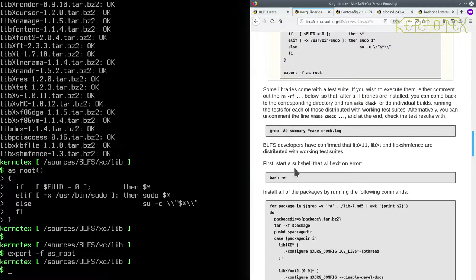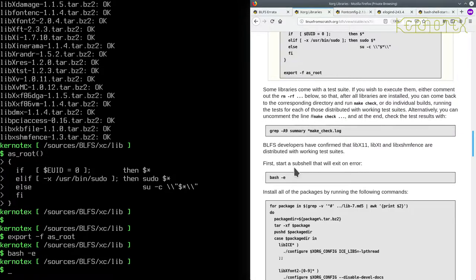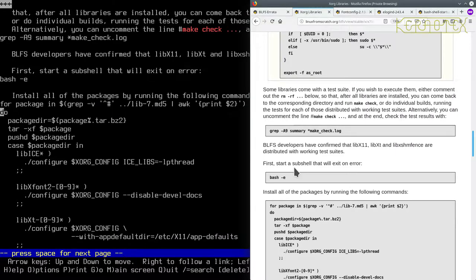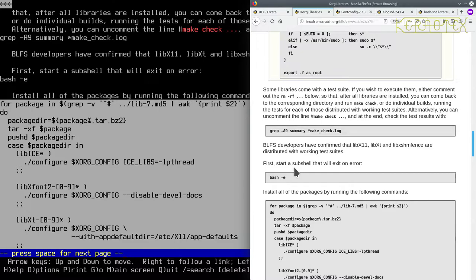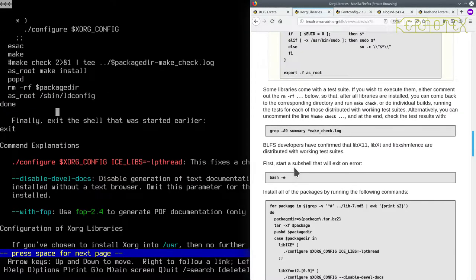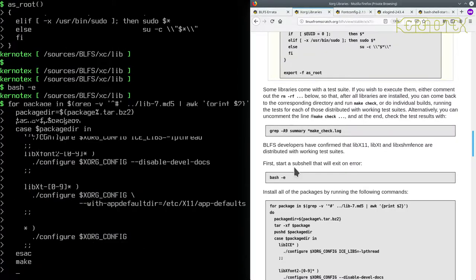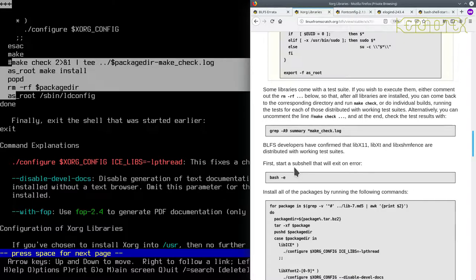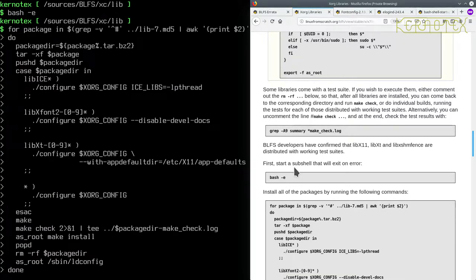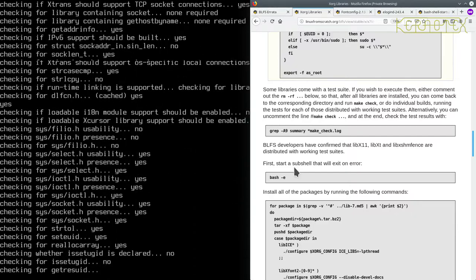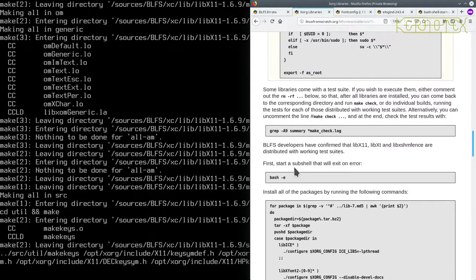First start a subshell that will exit on error, so bash -c, hopefully that won't happen. And let's now try and copy this big script. So we want to copy to there, paste that in, and then carry on with the test. So we'll get an error, I imagine, when the test fails. Let's run that. You see it's extracted the first one. It needs a password. And depending on how quickly this works, it might not need a password again.